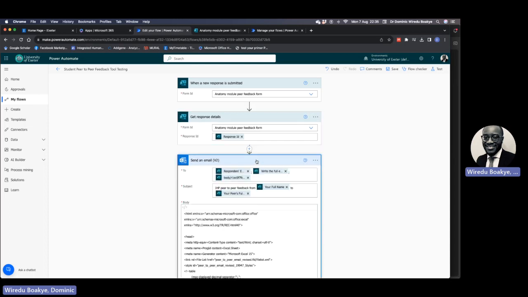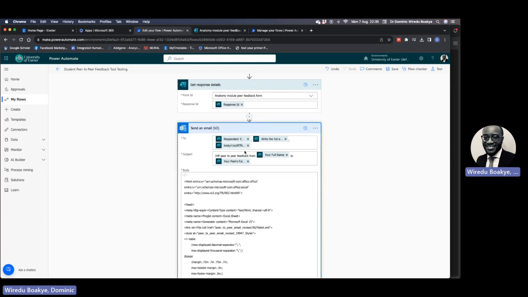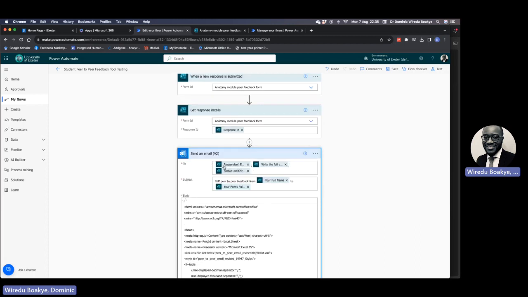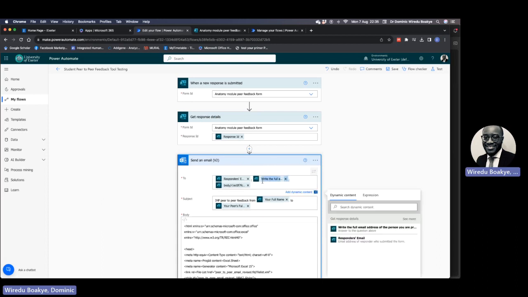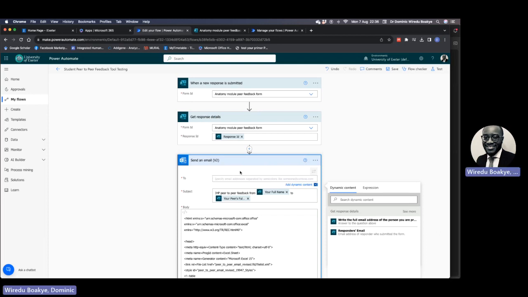Moving on to how the email is structured. This is where you edit the wording within the email. First things first, you want to check if you really want the email to be sent to the person sending the feedback, the recipient of the feedback, and the facilitator. For the purposes of this tutorial, I'm just going to remove all these fields and start from a blank page.